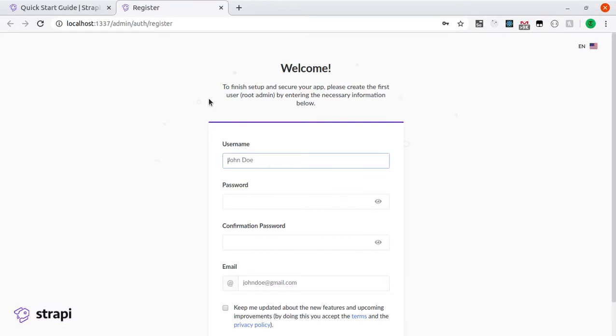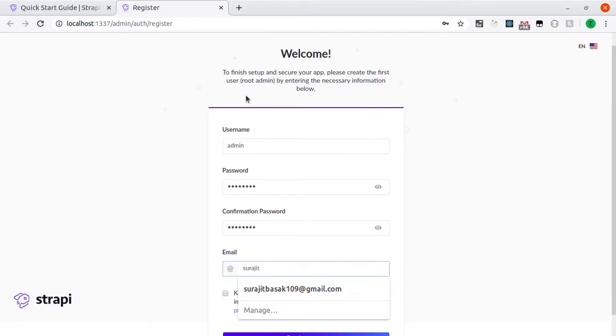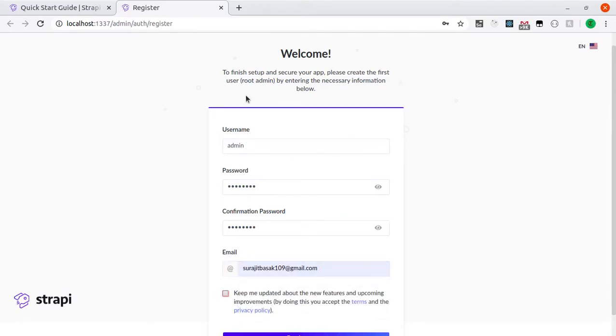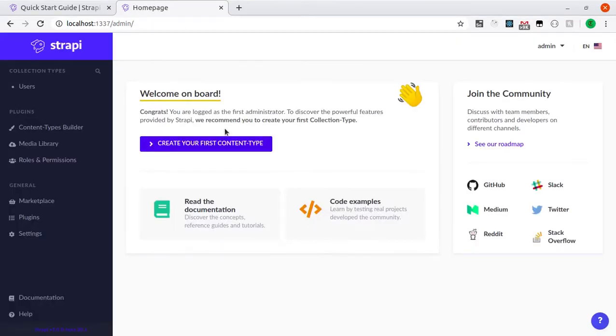Alright, so it opens this page up here on localhost port 1337 by default. So here we just need to create a username, a password, and an email, and then we are ready to start, and it should take us to our admin area. And it's very clean, not as cluttered as something like WordPress.